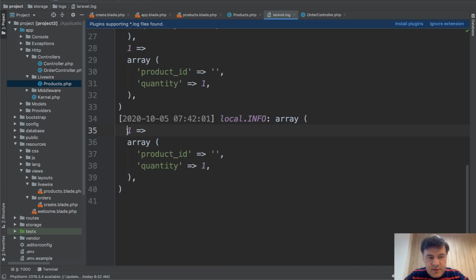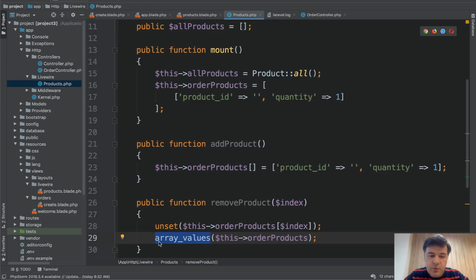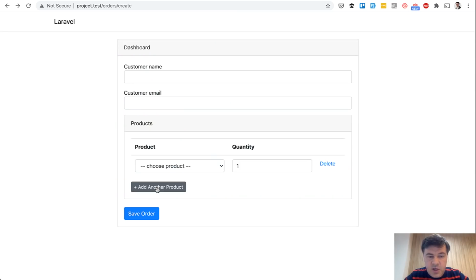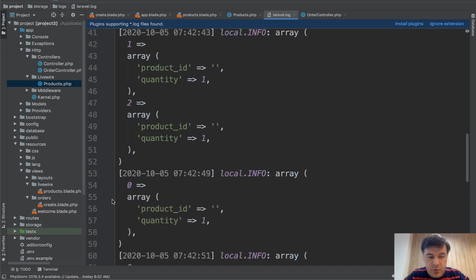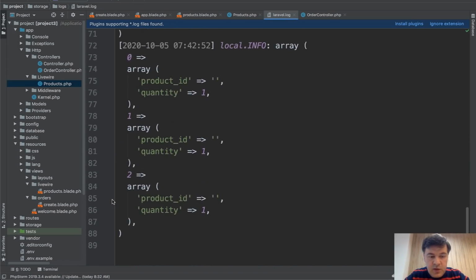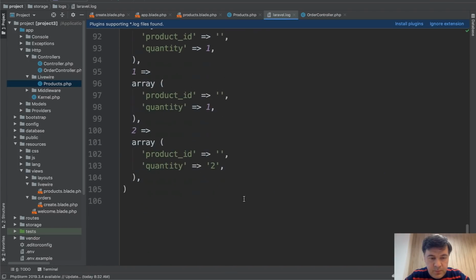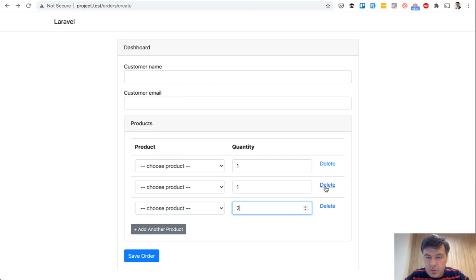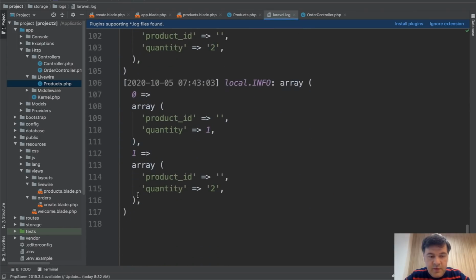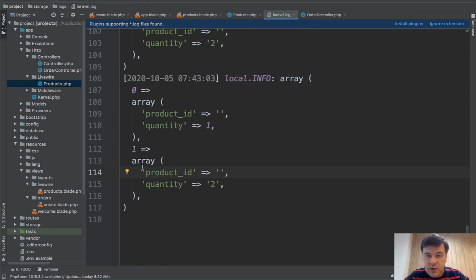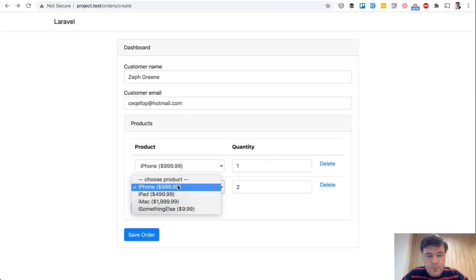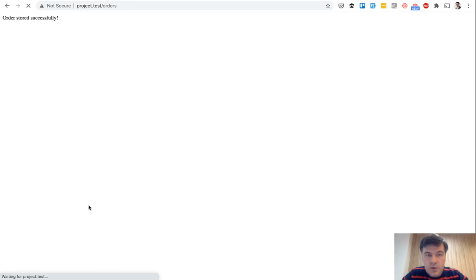Actually, I noticed that this didn't refresh. Oh, of course, I didn't assign that to anything. So this orderProducts equals array_values. So if we refresh the page now, add another product, so 0, 1, and 2. And if we set the values for number 2 and delete number 1, we should have 0 and 1 re-indexed. Great. And again, final test. Would it work? Save order.